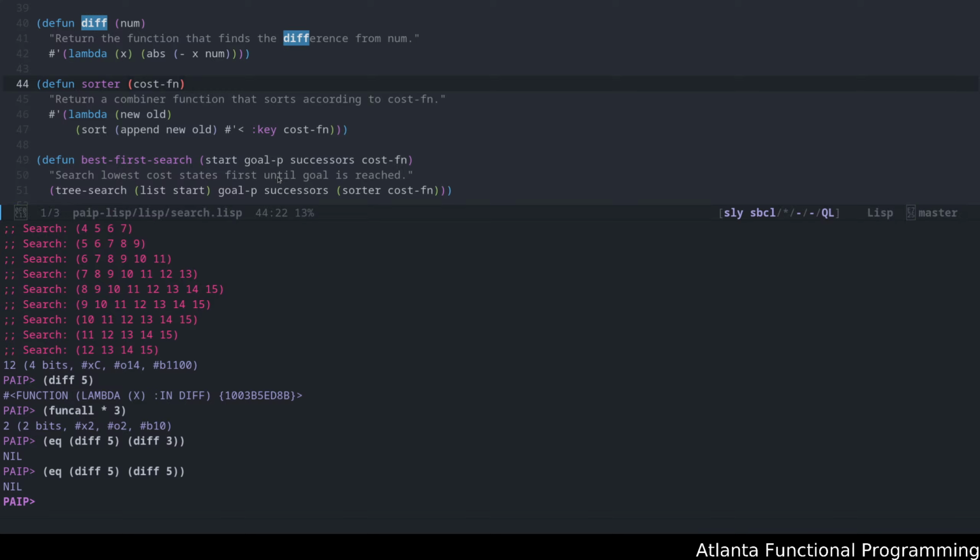Let's see how this looks when we are trying out a couple of things here.